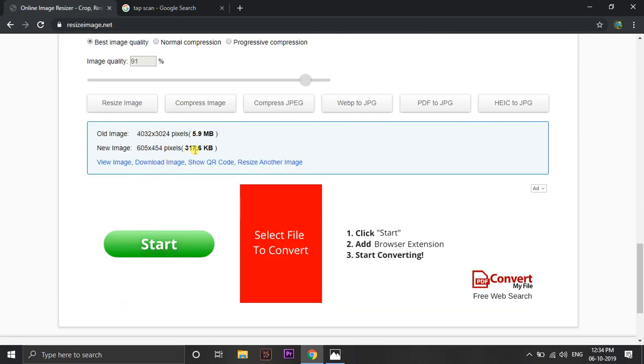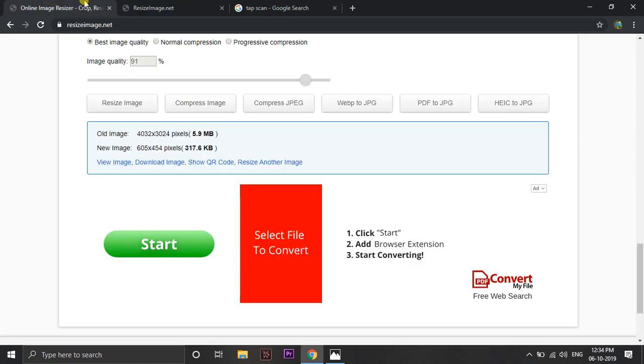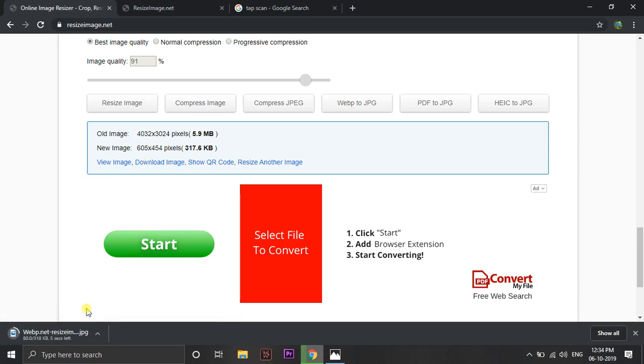So we got the new image at 317 KB. View image, let's see whether it has good quality. Yes, it has good quality. This is how we can download. Here you can click download, and then upload it. That's it, it's so simple.